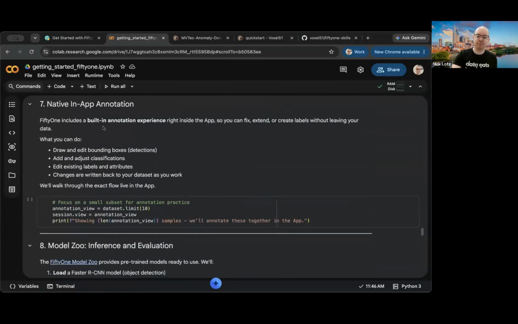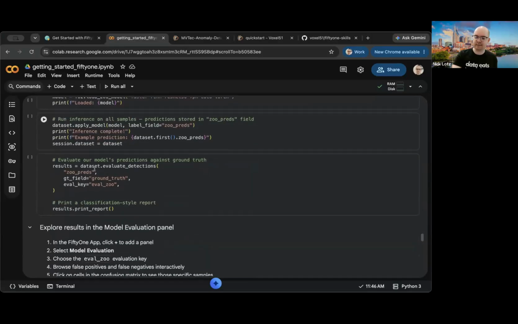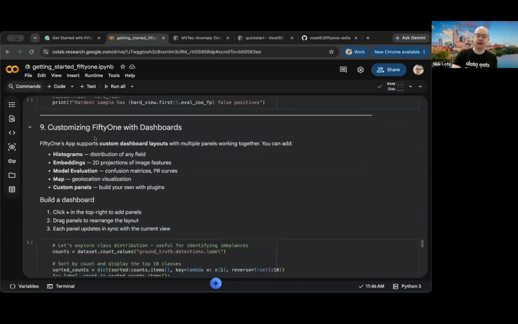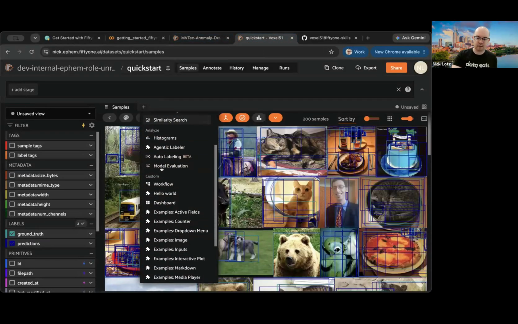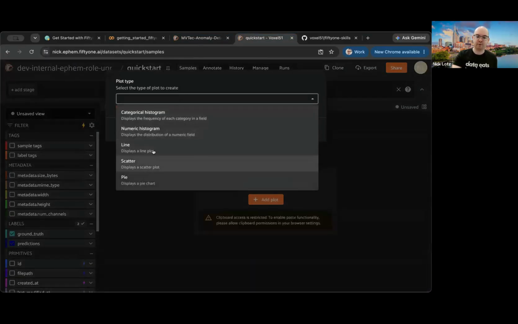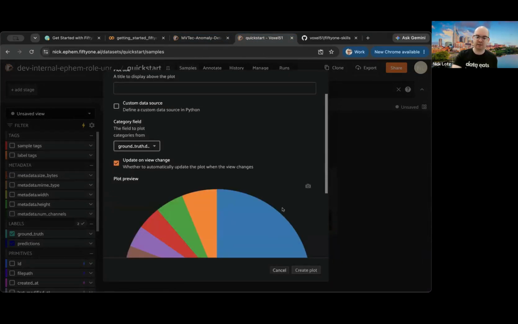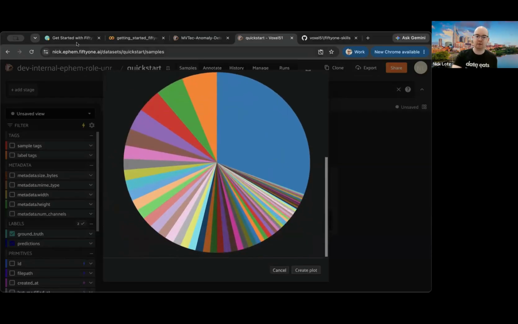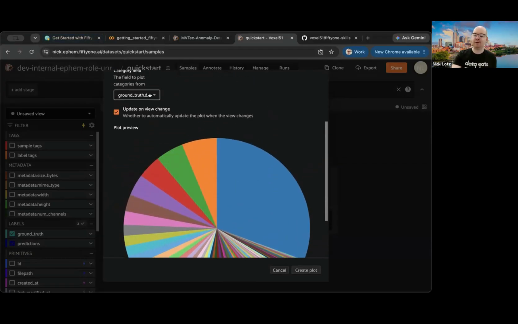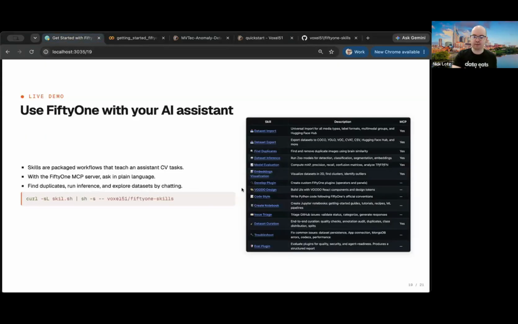I demoed in-app annotation separately, but this talks about how you can use annotation in the app. This is how you can run model inference and evaluation using native 51 methods. There's a section here about using customized dashboards. So in the app, there's a section called Dashboards, where you can create arbitrary plots off of whatever criteria you'd like. Maybe all the different ground truth detections. And again, these are filterable plots you can use to filter and organize your data further in their distribution. Here again, this is a silly example. It's the ground truth in the COCO dataset, so it's all over the place. But that's just some of the custom metrics you can use here in 51.